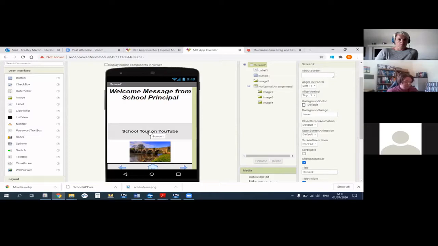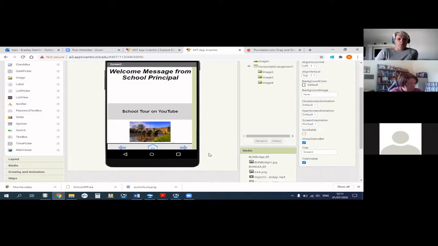They're not contained in the app, so they don't take up that much memory. Again, I have another image here. Screen 2, and can you see left? This is image 2, image 3, and image 4.